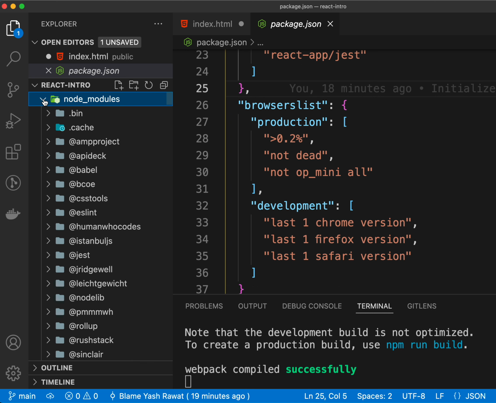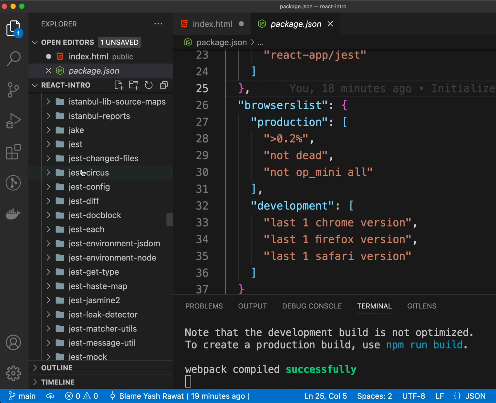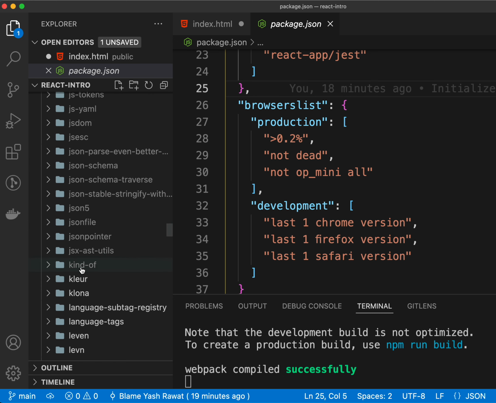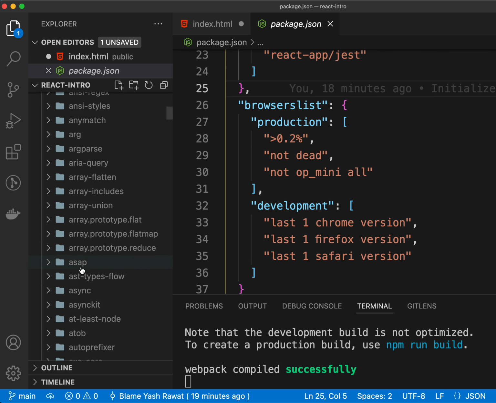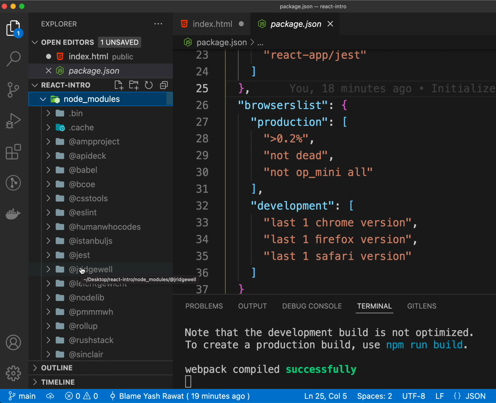So you can see in my node modules I have thousands of folders. There are jest, JSON schema, and a lot of other things. Then there will be react dom. So node modules basically contains all the dependencies that I require to run my project. Okay, so that's the story about node modules.